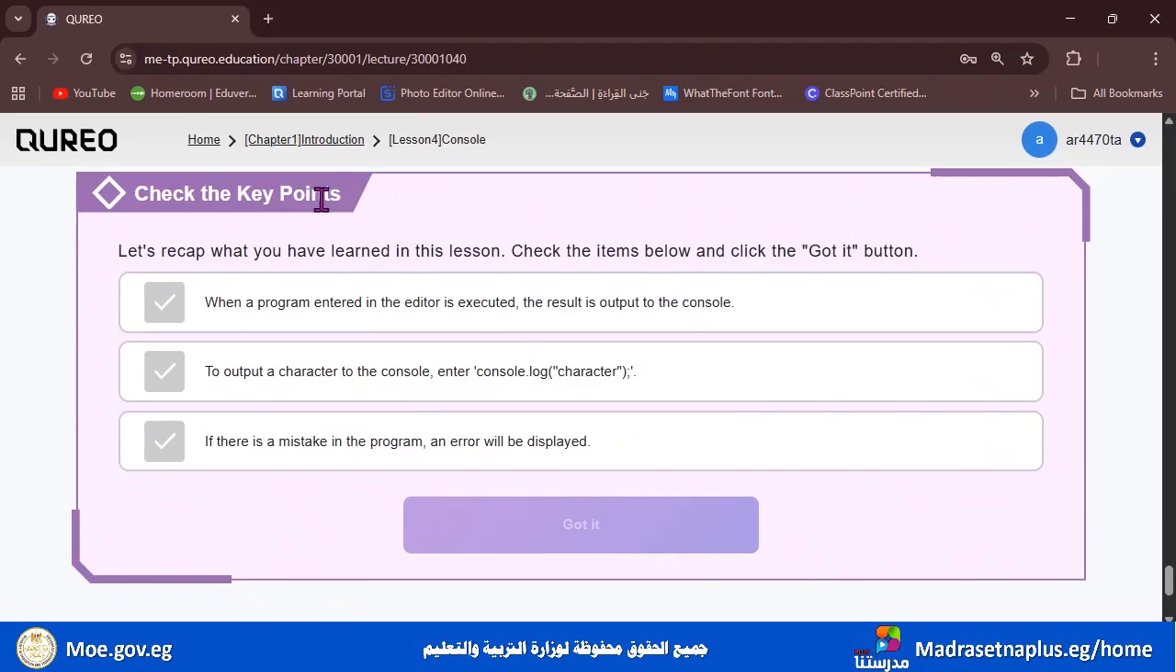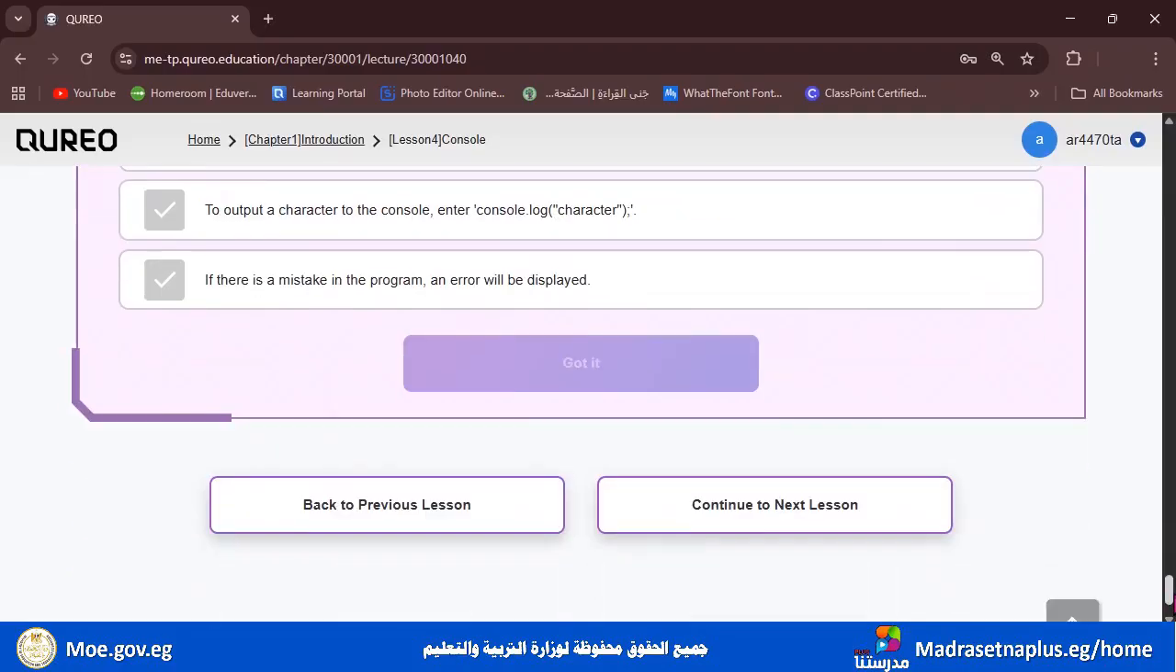So check the key points for this lesson here. Let's recap what you have learned in this lesson. Check the items below and click the Got It button. When a program entered in the editor is executed, the result is output to the console, and this is correct. To output a character to the console, enter console.log, open two brackets, double quotation marks, and the character in between. If there is a mistake in the program, an error will be displayed. Got it? Let's move to the next lesson.